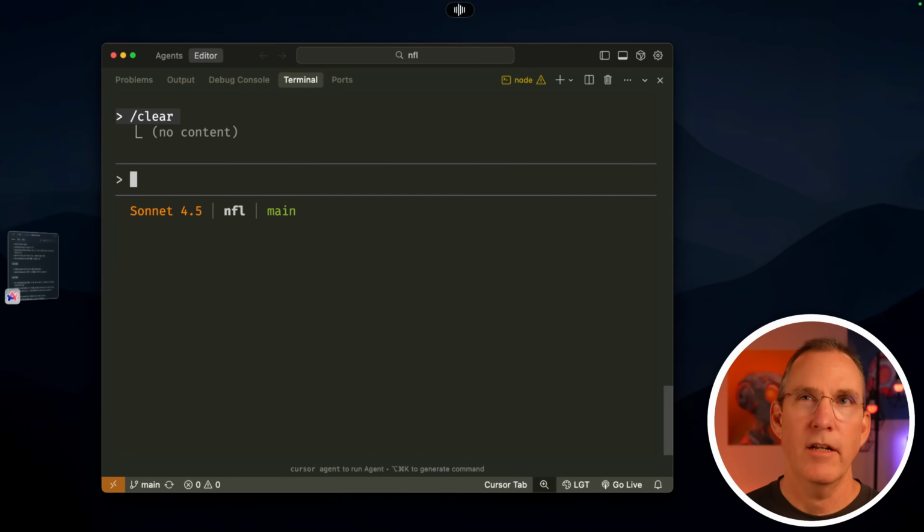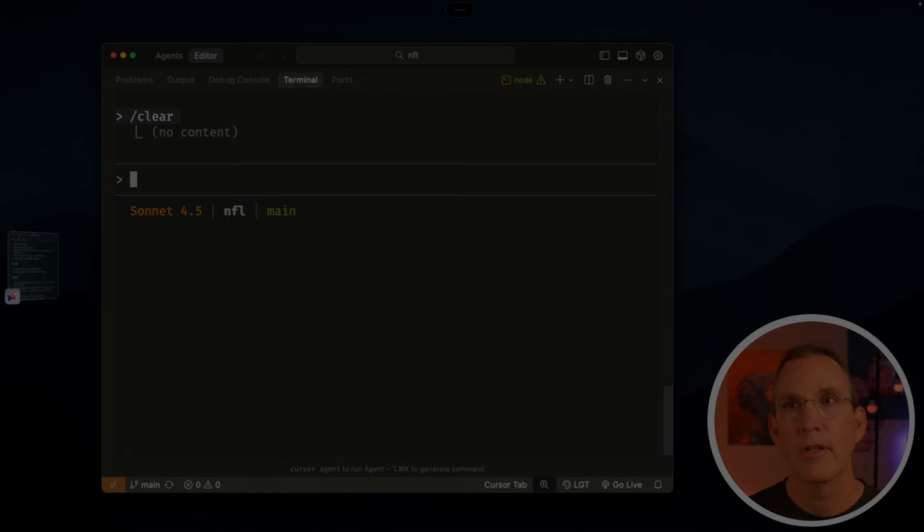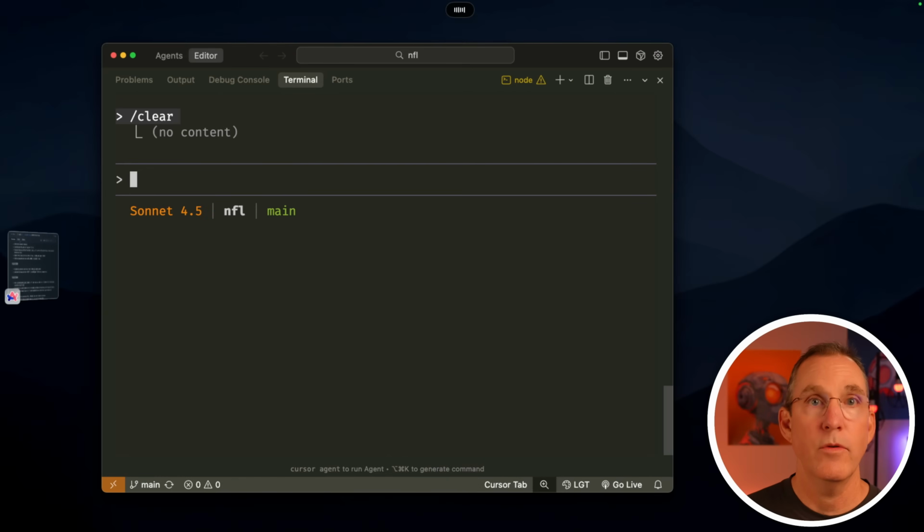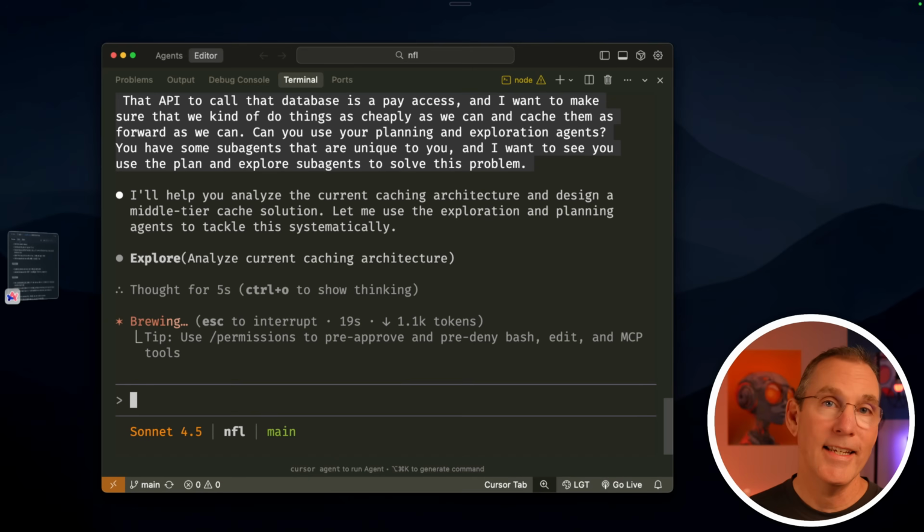You're in an application that shows NFL information to users. The data is cached somewhere so that users viewing the same data will just view the same data again and again. And I feel like maybe we could add a middle tier cache layer. Can you use your planning and exploration agents? You have some subagents that are unique to you, and I want to see you use the plan and explore subagents to solve this problem. And I will say I did name the explore and planning agents explicitly. I want to make sure that they're called.